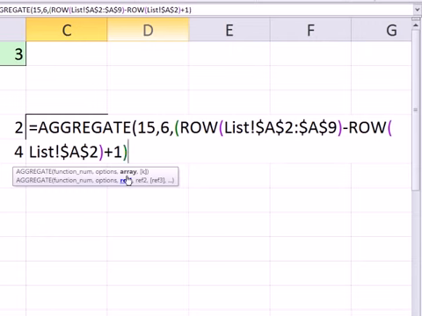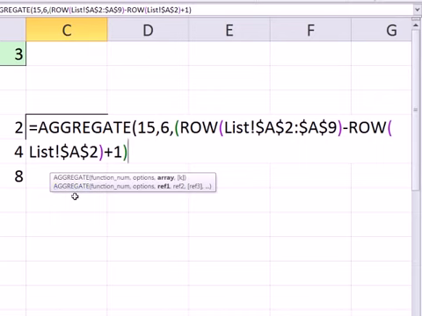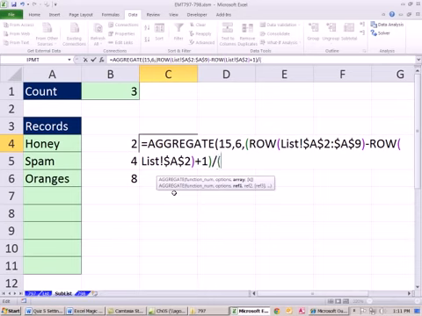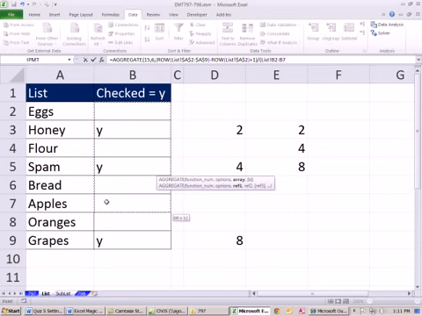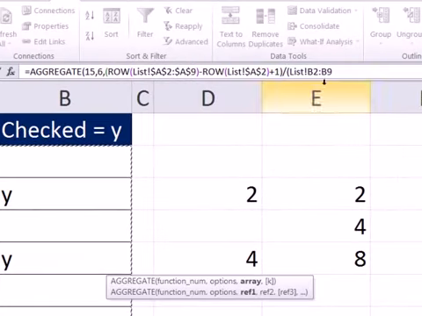We want only 2, 4, and 8. Well, what's the trigger for 2, 4, and 8? It's the letter y. So watch this. We're going to divide that array by, and we're going to have to go and get this range again, except this time we have to get the range with the y's. Now I'm up here again, so I'm going to hit F4.